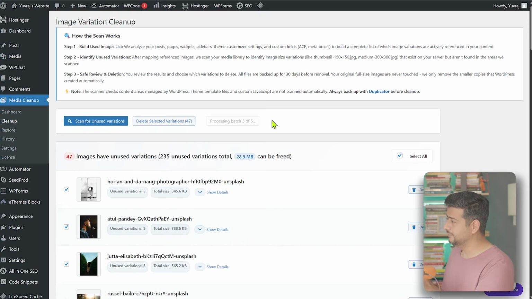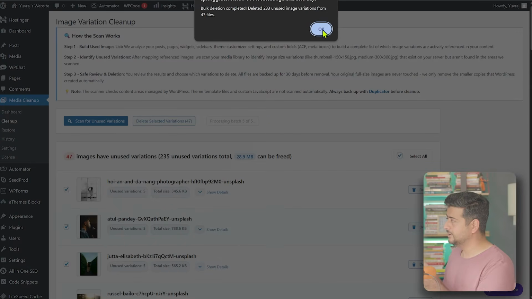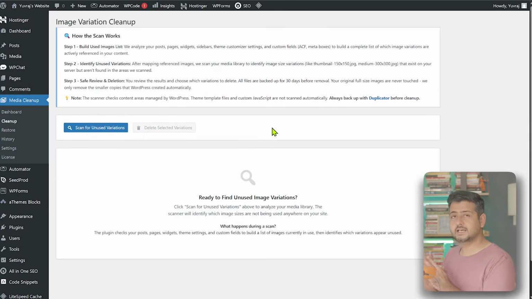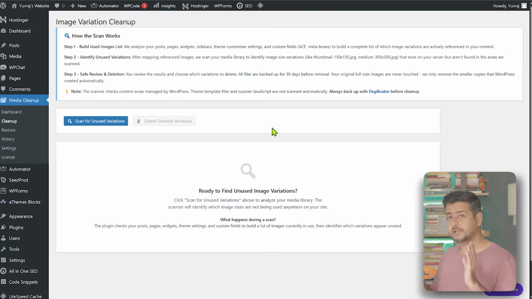And you see the 5th batch is now processed, and all these images, 47 images with all the variations, have now been deleted. And now I can completely see a clean dashboard here. Now, what if you accidentally delete some variations that you were supposed to use in the future?